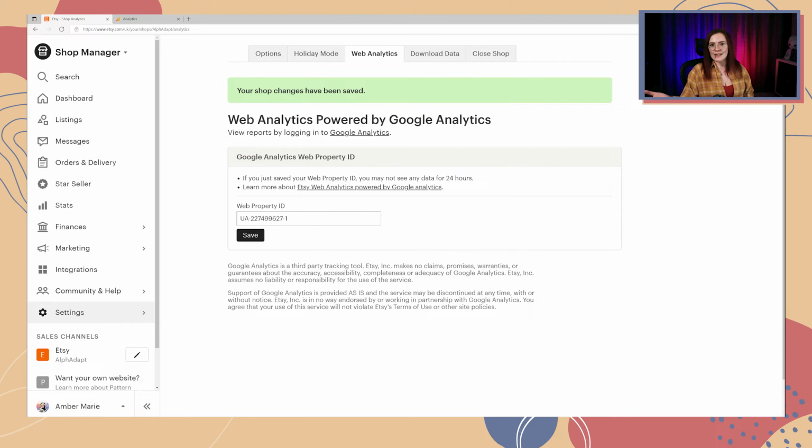Google tells us that it can take up to 48 hours to begin seeing numbers in your Google Analytics account, but most people begin seeing the numbers populate within 2 to 3 hours.